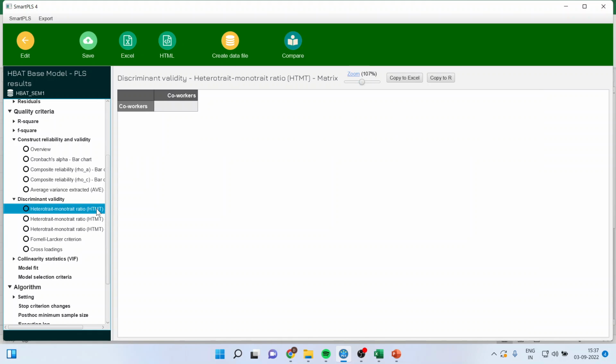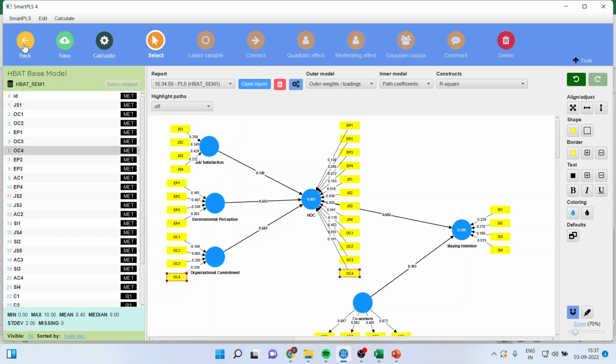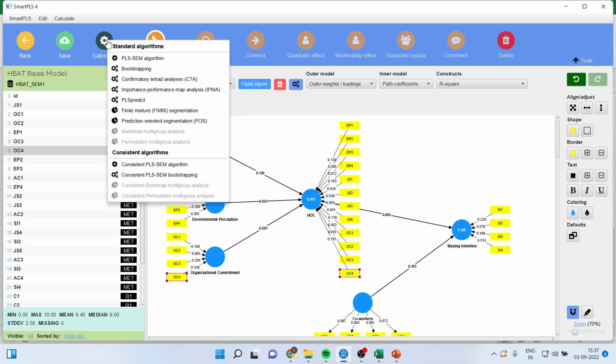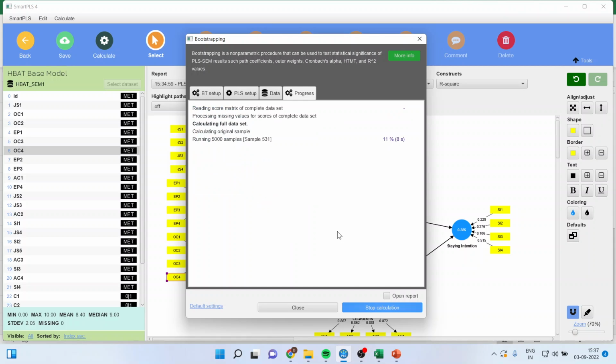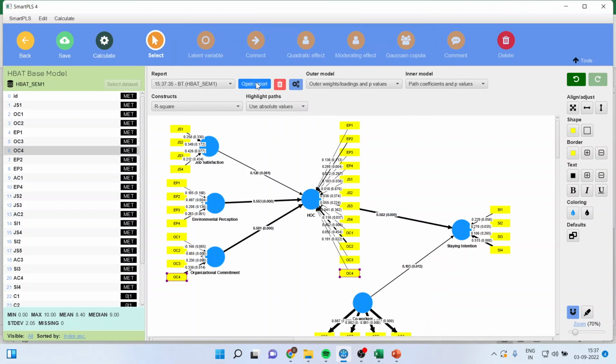Then I'll go in HTMT where you'll not get any values because all others are on the formative scale. Okay. Now I want to establish the reliability and the validity of job satisfaction, environmental perception, organizational commitment. They are on the formative scale as well as the staying intention. So for that purpose, I'll go and calculate bootstrapping, start the calculation. I'll go in open report.